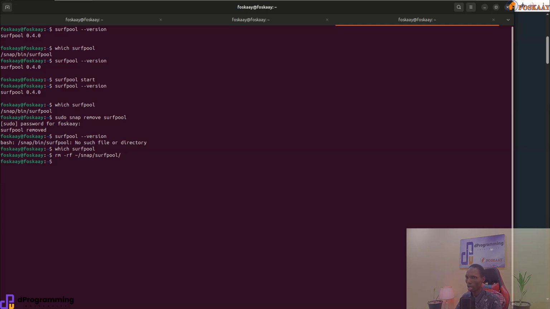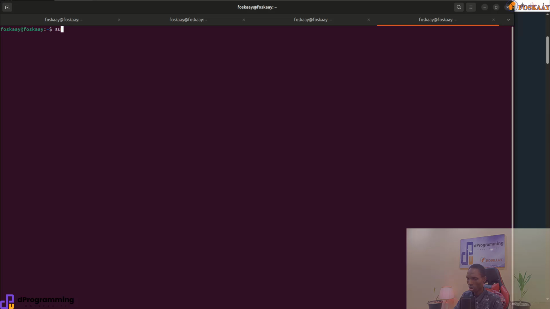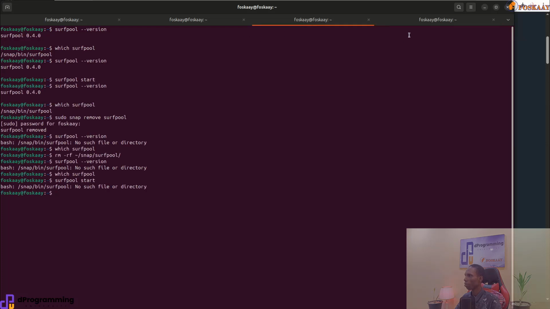So we want to make sure everything has been removed and do the Surfpool again, and then we got nothing. So we are good to go. If we try to run Surfpool start now, even if I start a new Surfpool start, command not found, but it can be installed. So you see it now. So we have this clearly done, and now I want to reinstall it.